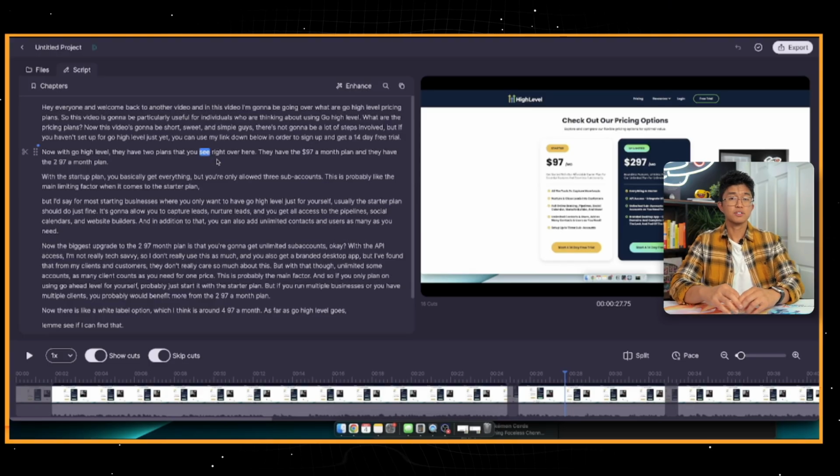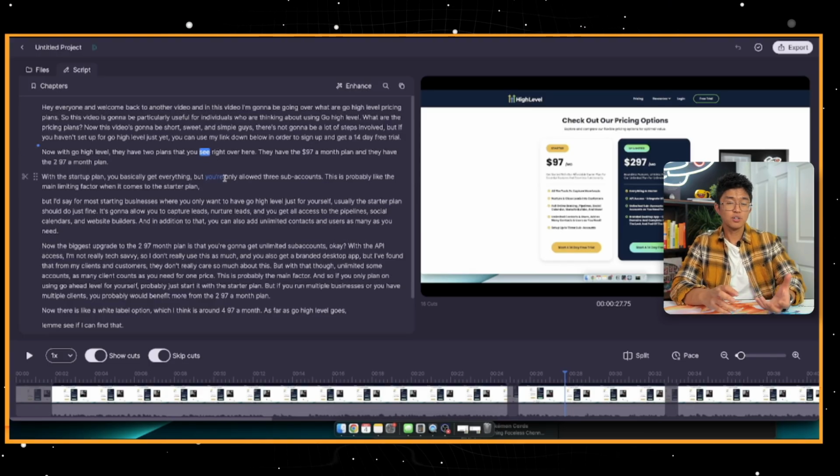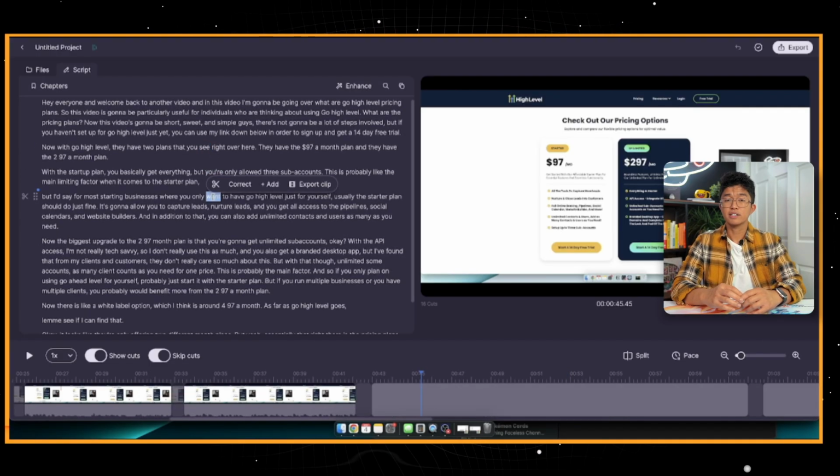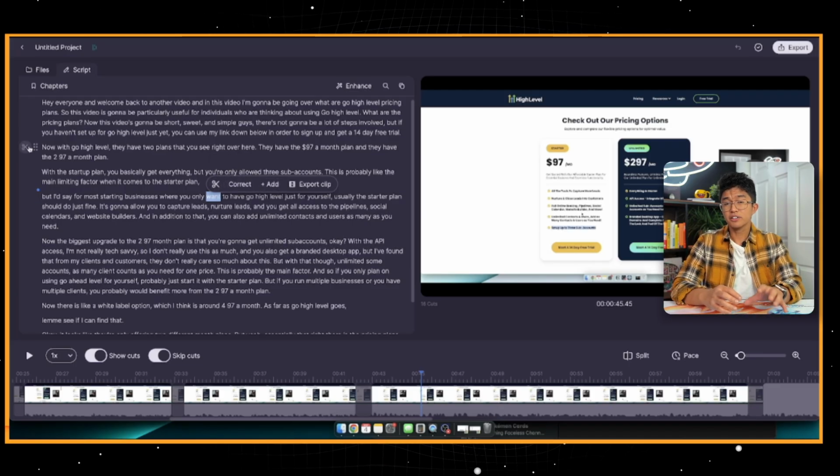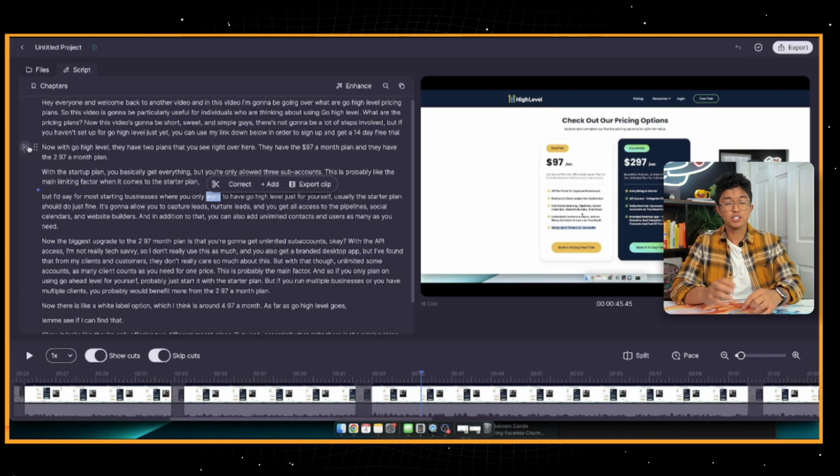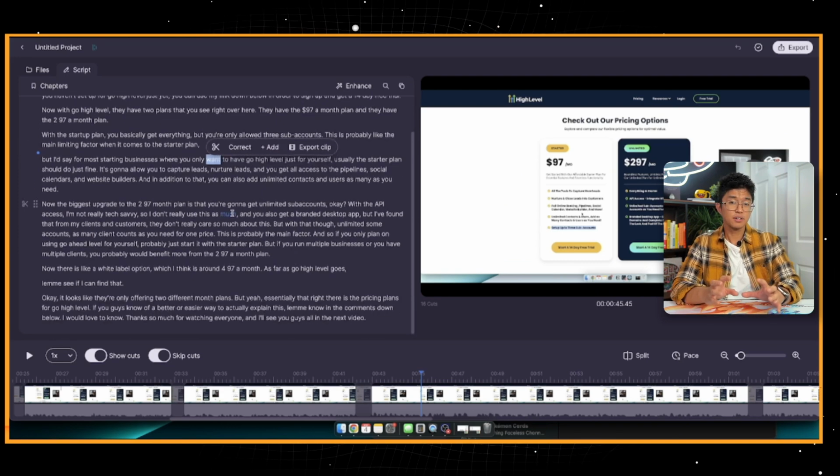You can cut words, you can correct them, or even add new ones. For example, let's say that you have some filler words like um or ah. You can simply click on that word and hit the scissors icon to remove it. In the center, you'll find your video player and timeline.